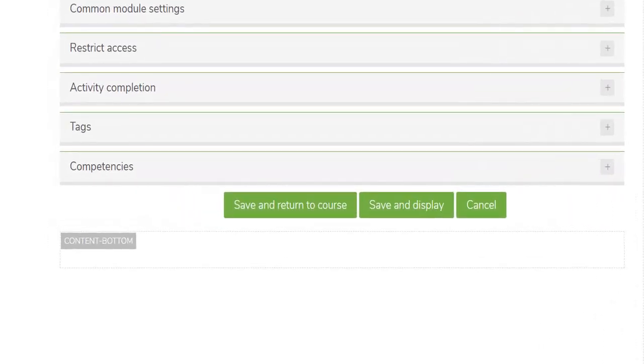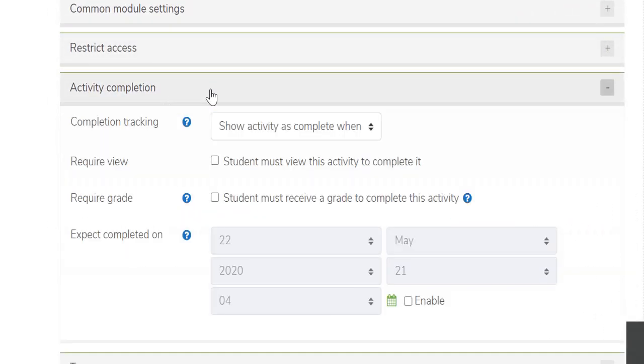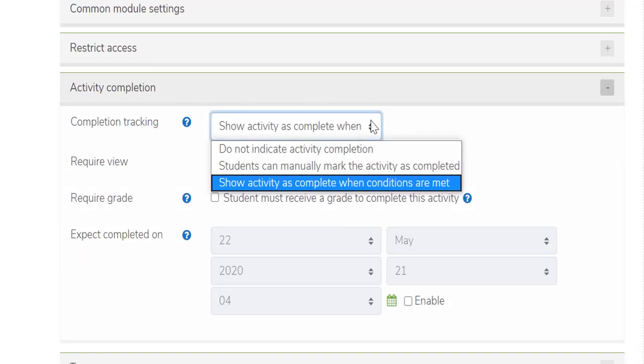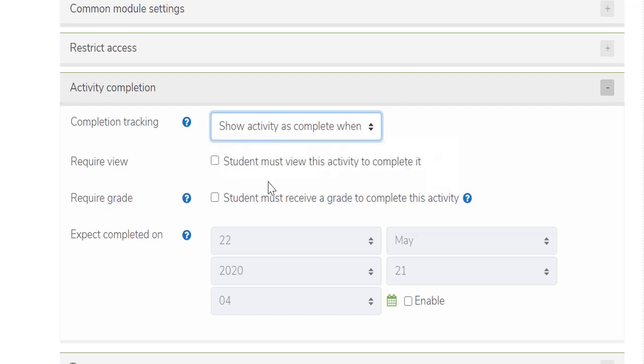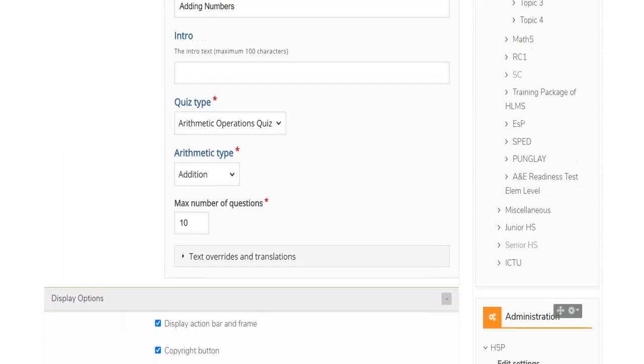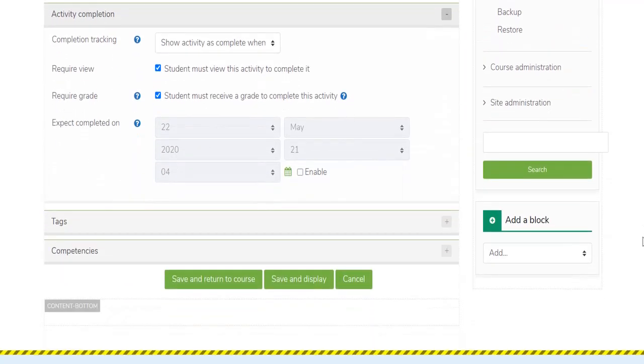For optional settings, expand the activity completion. Choose an option in the completion tracking. Here, I choose show activity as complete when conditions are met, and check the require view and require grade checkbox. After filling out the form, click the Save and Return to Course button.